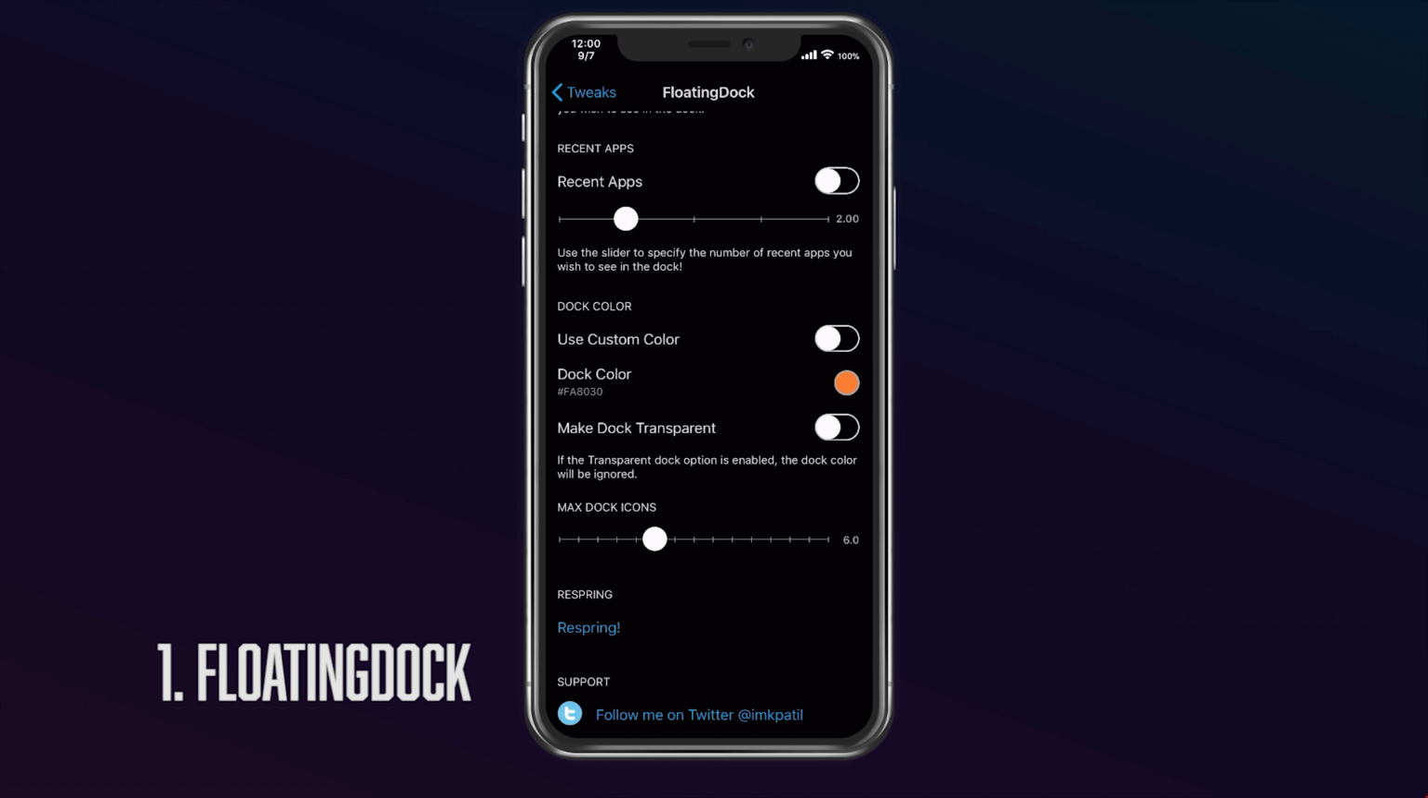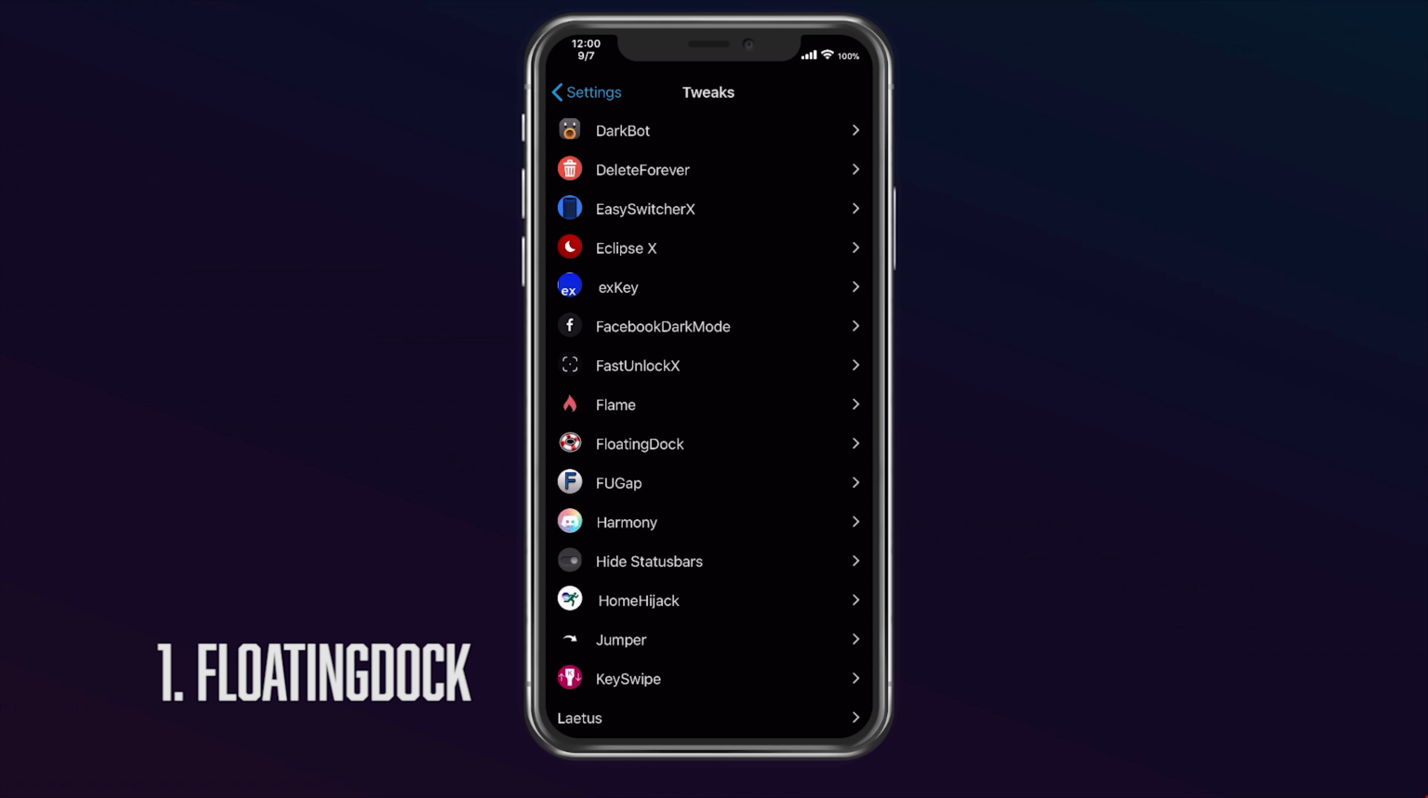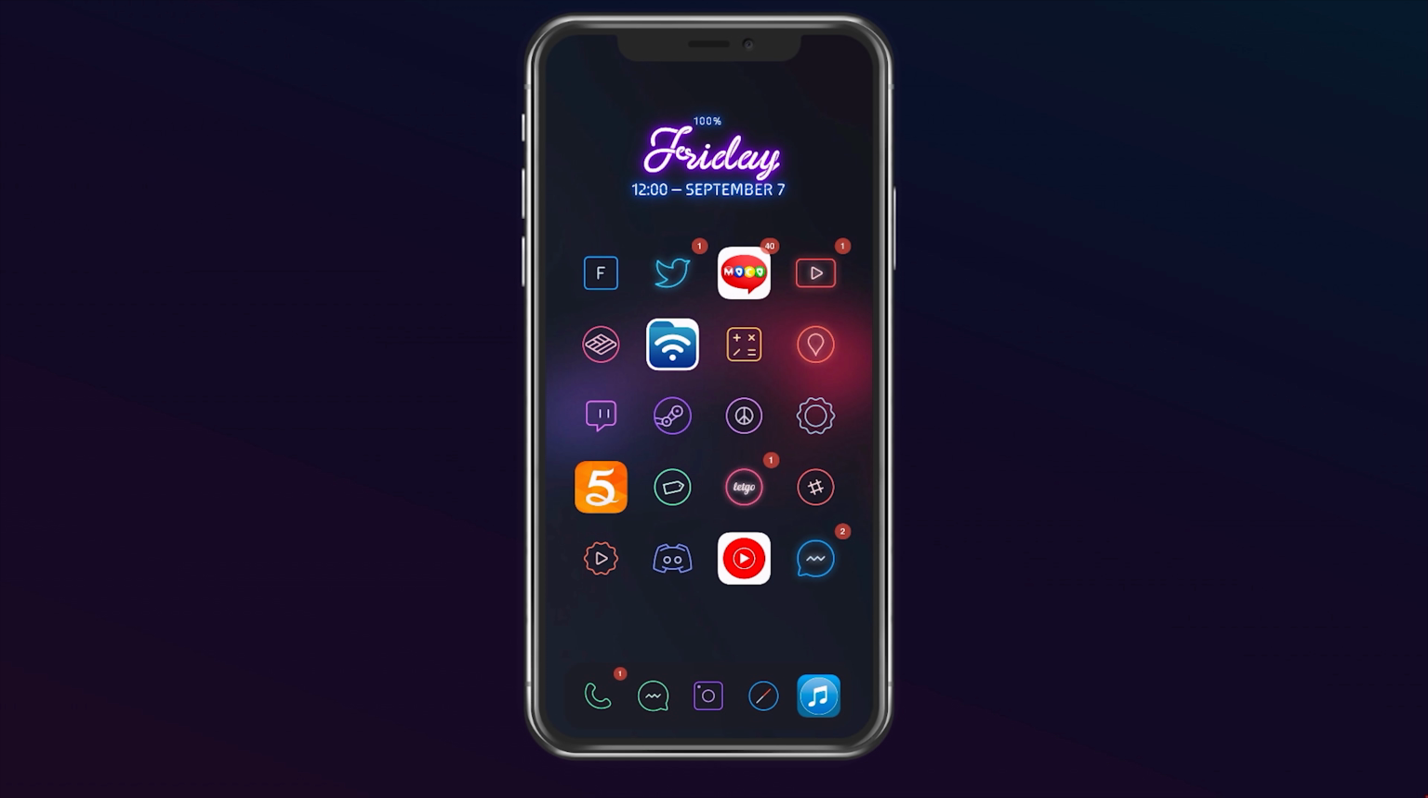At the very bottom, we have our max dock icons, which is 15. But I have it set to 6, but I usually use around 5 icons on my dock. And then we have our respring option. And that's pretty much it for FloatingDock, something very simplistic that allows us to extend our dock options.